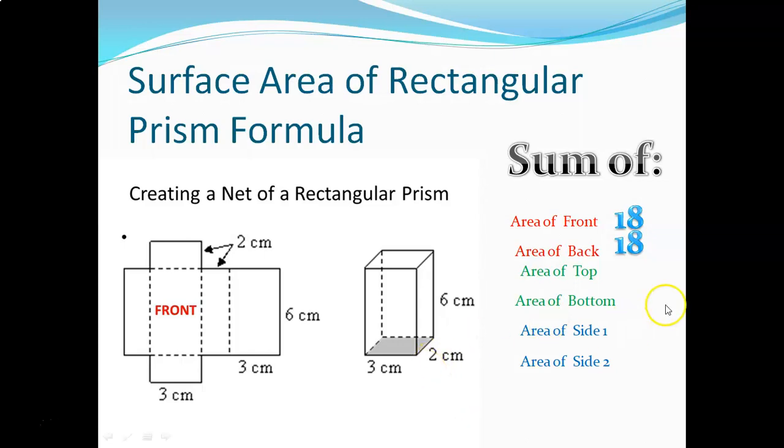If you note over here, I color-coded the ones that will be the same. The front and the back will be the same. The top and the bottom will be the same. And of course, the sides will be the same. So now let's go to the top. Nothing's labeled on the top, so now I have to look elsewhere. Okay, it says 3 centimeters here, so it's going to be 3 centimeters up there as well. It says 2 centimeters down here for the width, so it's going to be 2 centimeters up there. 3 times 2 is 6. The top's the same as the bottom, so the bottom is also 6.